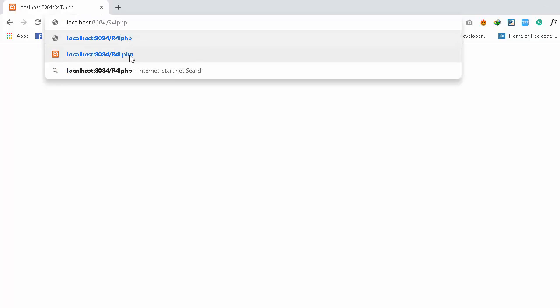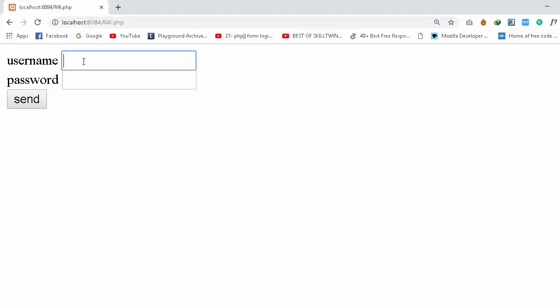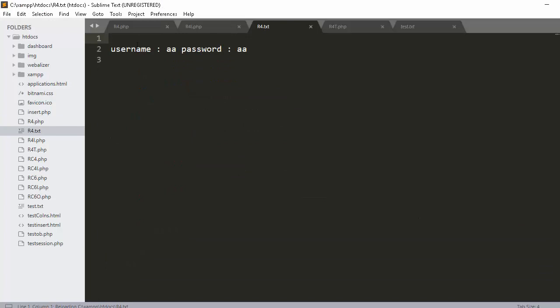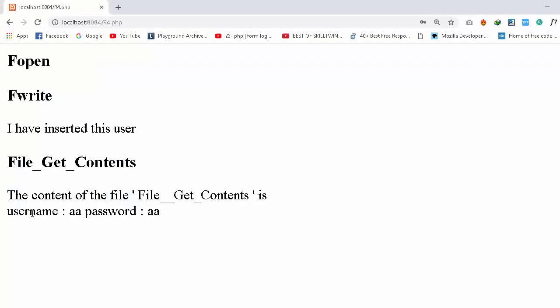Let's open the r4i.php file. I will enter AA as the username and AA as the password, for example, and we have "I have inserted this user". If we open r4.txt, we have username AA and password AA. And using file_get_contents, I have the username AA and password AA.